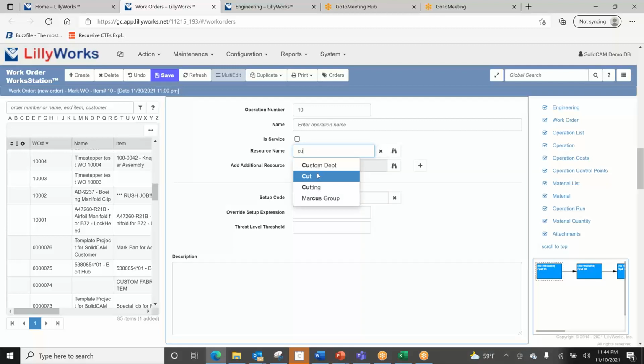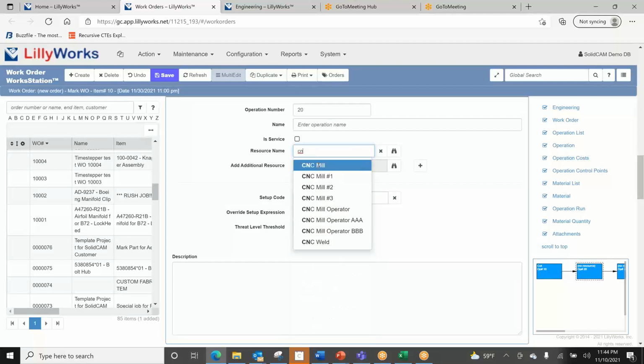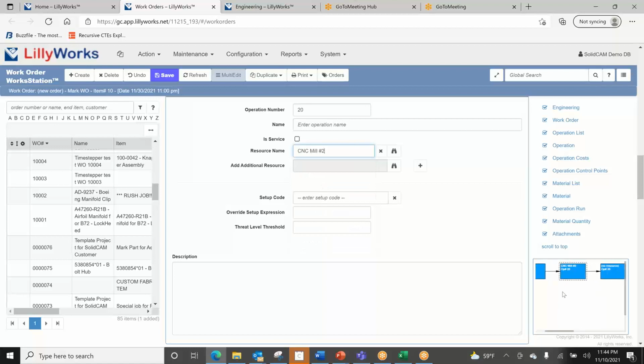Okay, so I start typing cut, and then I can select that there. Click on the next operation, and now we're going to go into CNC. So we can grab a particular machine, CNC milling 2, and you can see it changing in the graphic there. Hit this one right here. Let's say that's going to go outside right now.